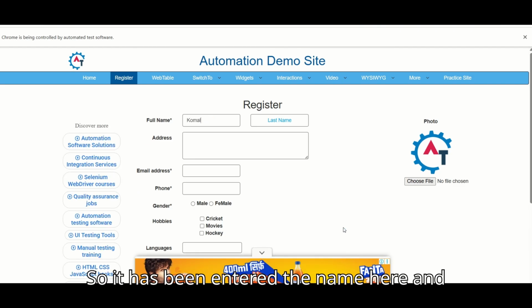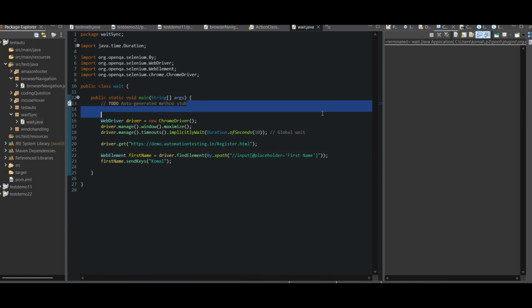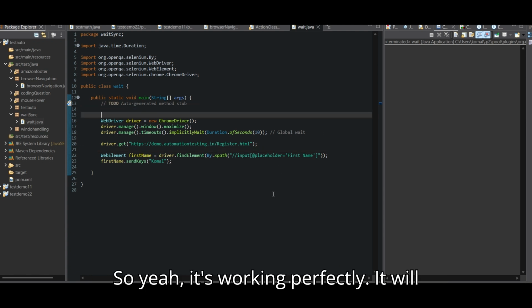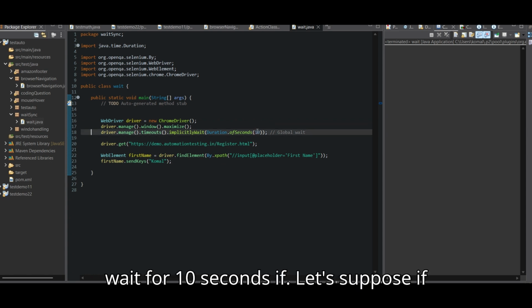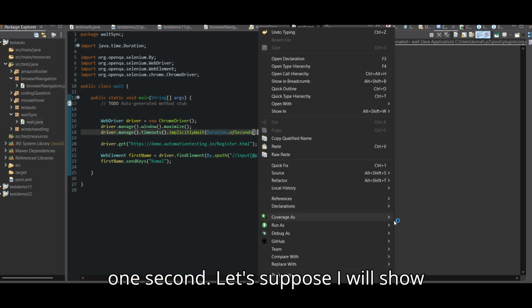So it has entered the name here on the UI. So see, yeah, it's working perfectly. It will wait for 10 seconds. Let's suppose if the element is not visible, it will wait. Let's suppose, I will show you.